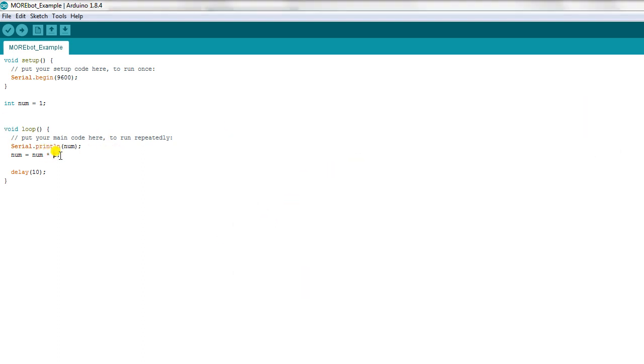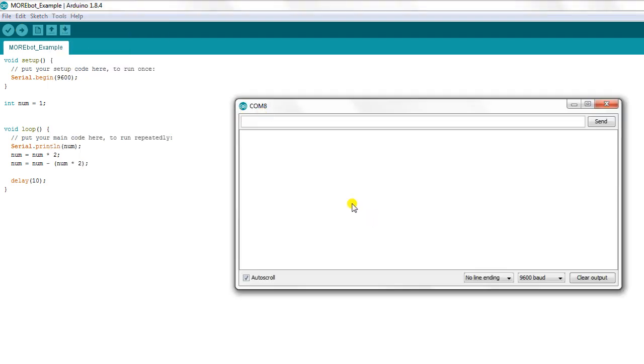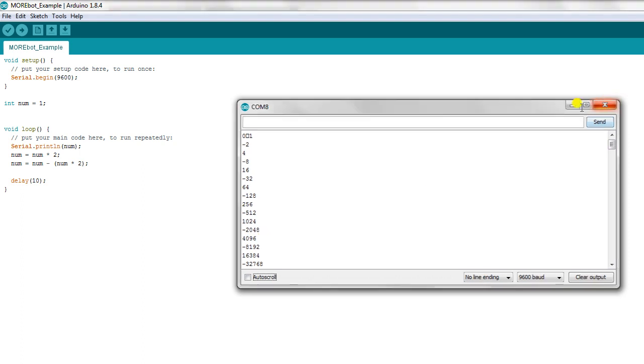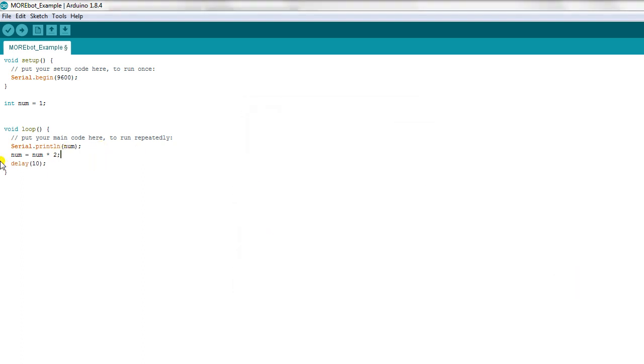You can use any math operations you want on this side. After that I can say num equals num minus num times 2. Any guesses as to what this will do? And so that did some weird stuff too. But it went negative this time. So yeah, kind of an interesting thing. It's bouncing around.